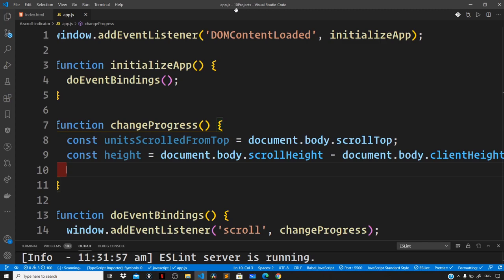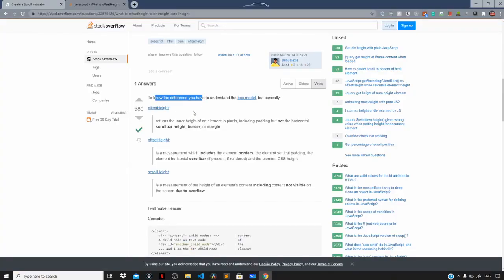And let me Google this for you to explain what these two terms actually mean. Now here, if you see this answer, it says the scroll height is a measurement of the height of an element's content, including the content not visible on the screen due to overflow. So it takes the complete height and even includes the content that is not visible on the screen, right? Which is overflowing. And we are subtracting the client height from that for the document body. So the client height is the inner height of an element. In this case, it is the body element in pixels. That includes the padding but not the horizontal scroll bar height, border or margin, right?